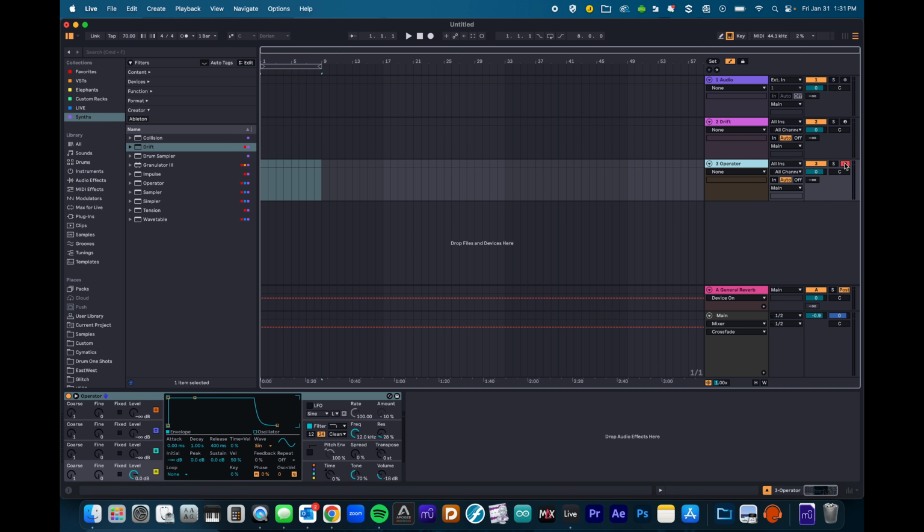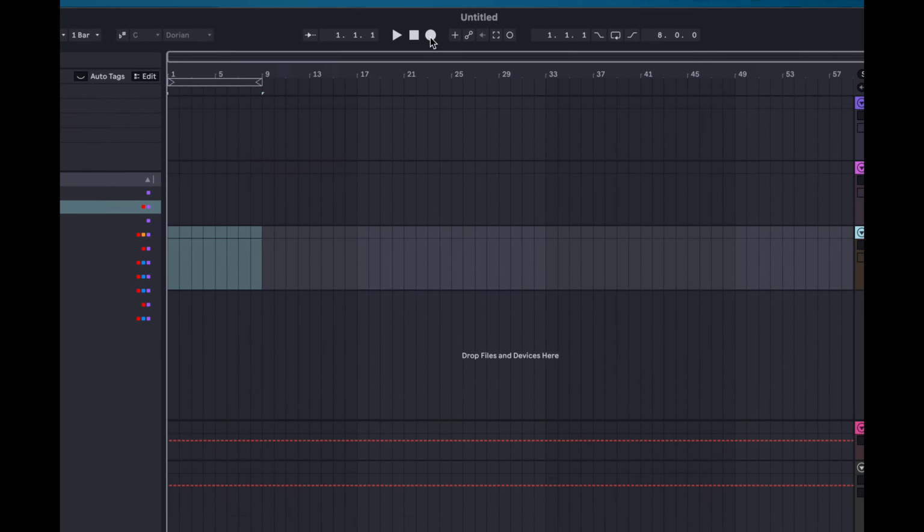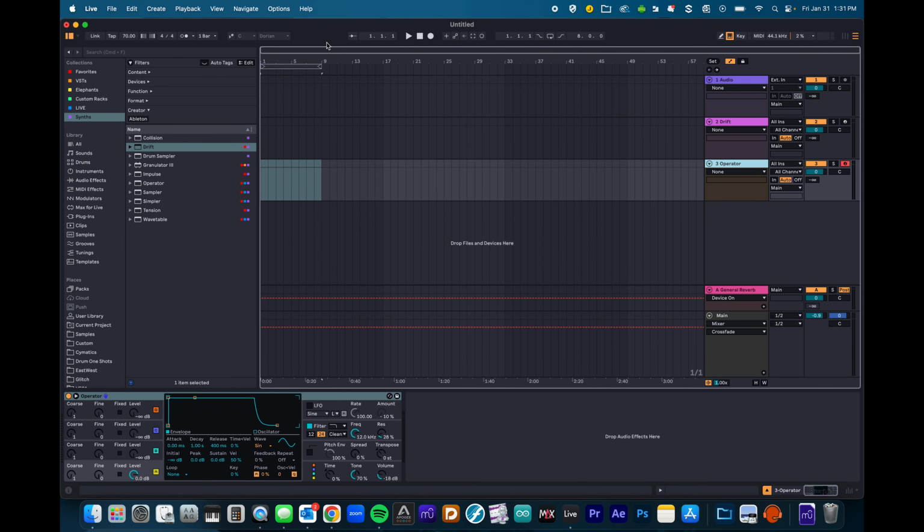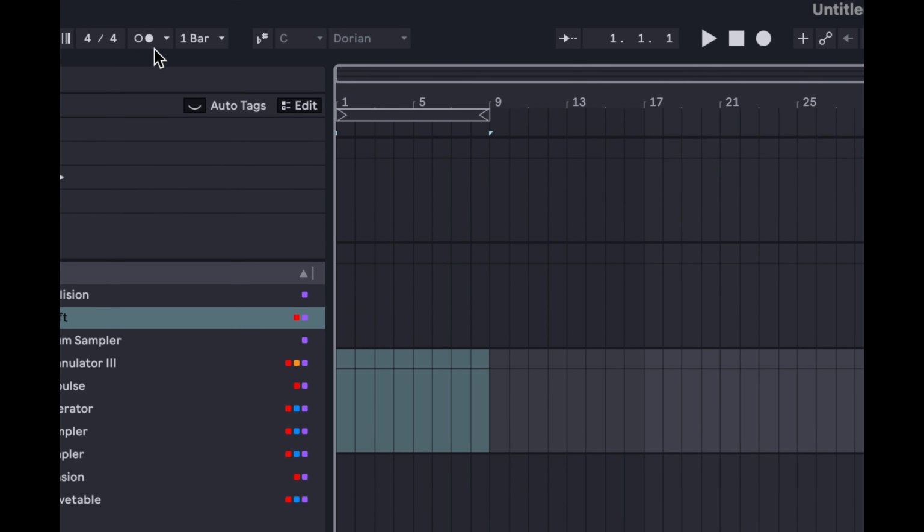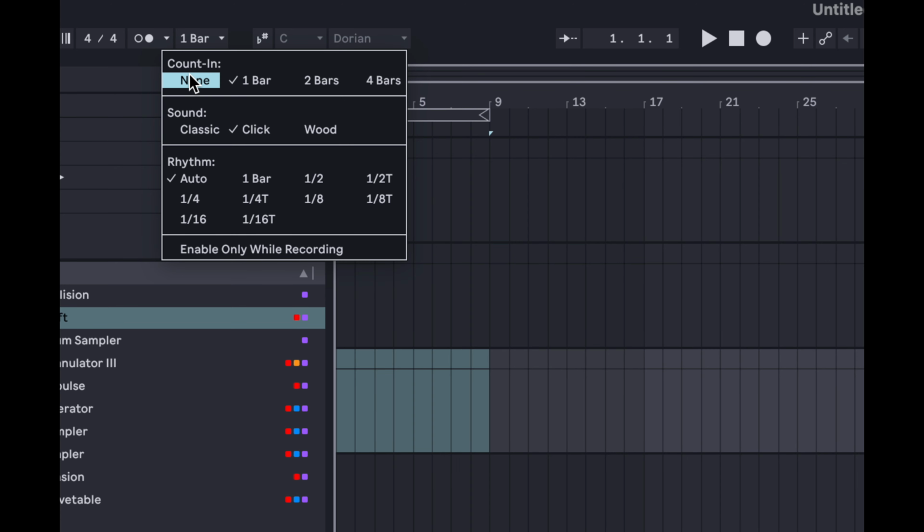Once the track is record armed, I can record fairly easily just by using the record button up here. Now, one of the first things that's going to happen is it's going to count off if count off is turned on.